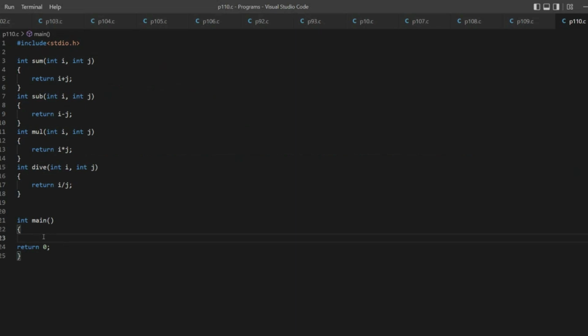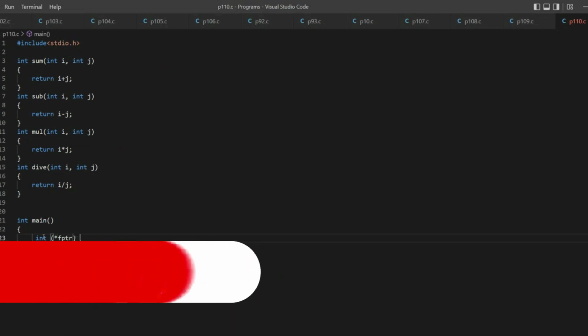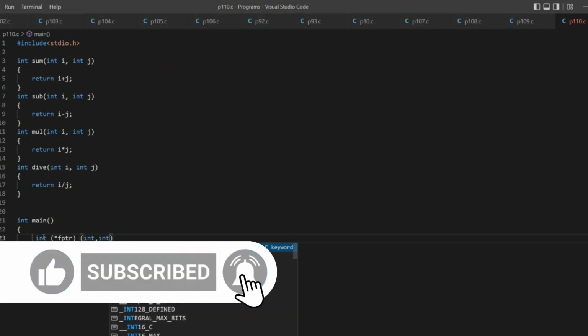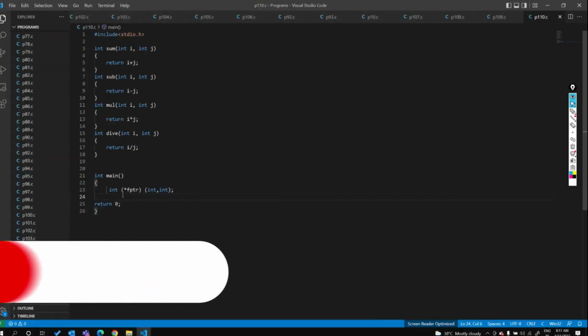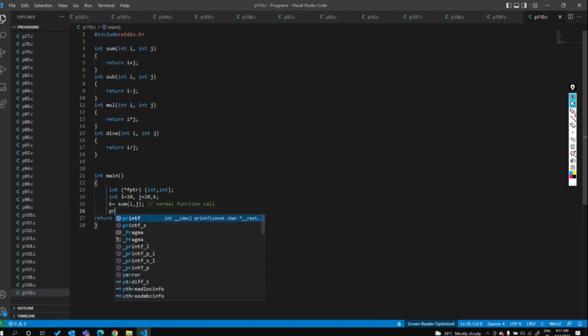So I have to declare it this way: int star. I will use here the function pointer. Instead of star p I will use fptr, int, int. So this is the declaration of my function pointer. Then int i is equal to 10, j is equal to 20, and k is equal to sum of i and j. So this is my normal function call, and we are printing here k.